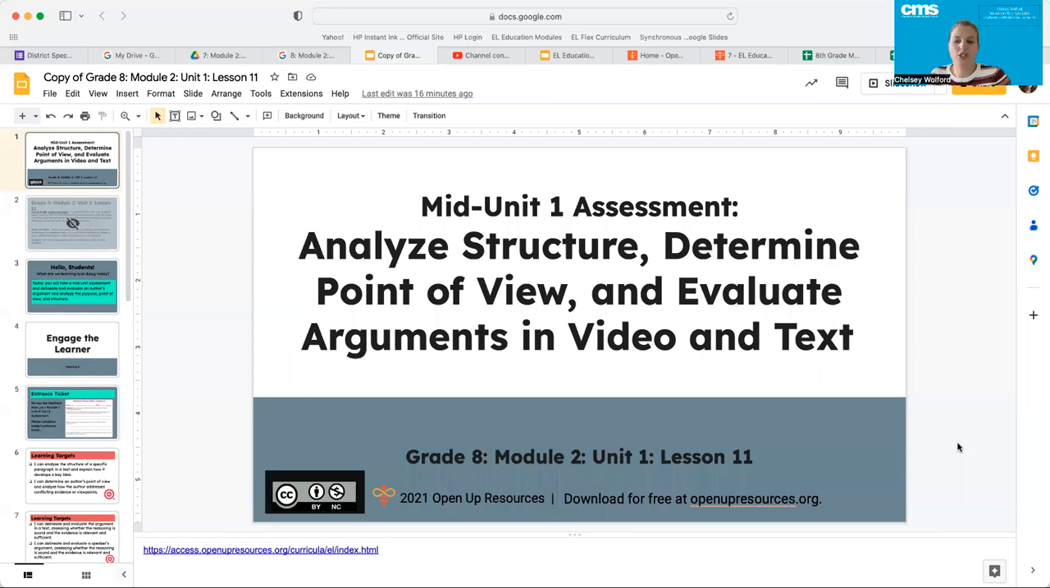We are jumping into Unit 1, Lesson 11 today. This is also your mid-Unit 1 assessment. So you're going to put everything into practice that we've been working on: analyzing structure, determining point of view, and evaluating and breaking down arguments in video and text.